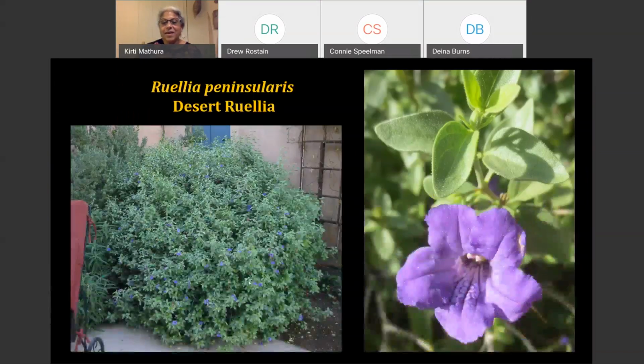And the desert ruellia is a nice one. It has these lovely flowers. It might be visited a little bit by adults, but mainly it's a larval food source.